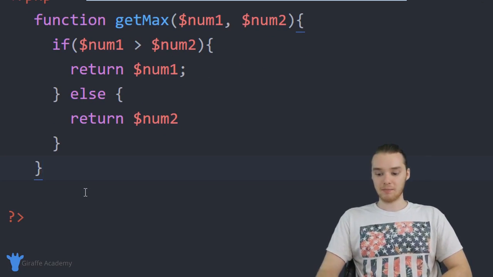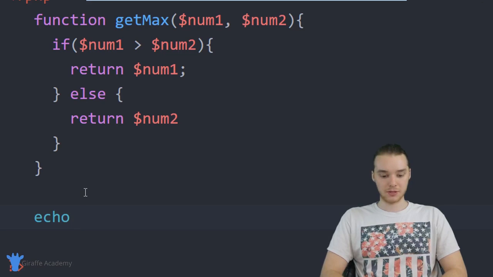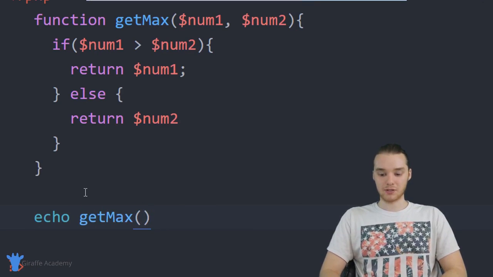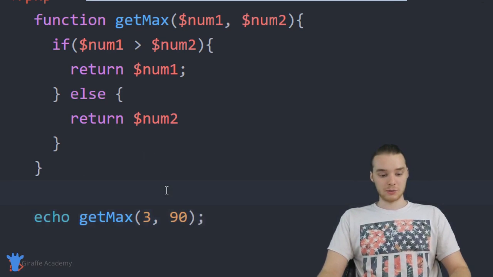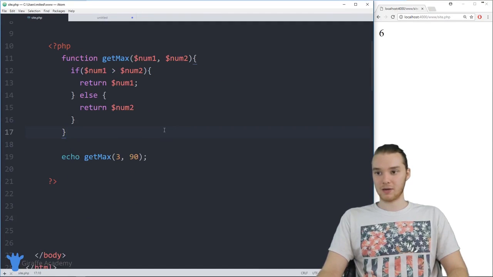Down here below this function, I'm going to call it, and echo out the answer. I'm going to say getMax, and pass in two numbers. Let's pass in a 3 and a 90. This one's pretty obvious. We should get 90 back, assuming we wrote that if statement correctly.